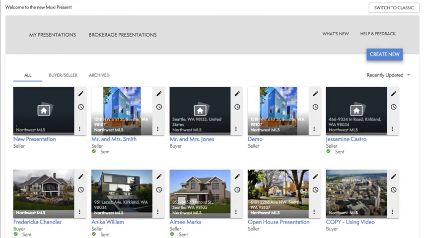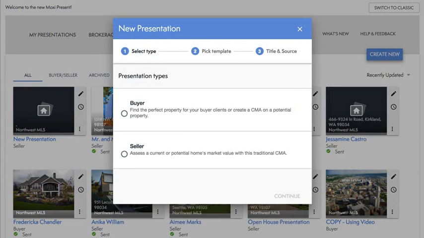This is your Present dashboard. Here you'll find all of the presentations that you've already created. First, select the Create New button in the top right-hand corner. And it'll ask you the first of 3 questions. The first is the type of presentation, whether it's a buyer or seller.